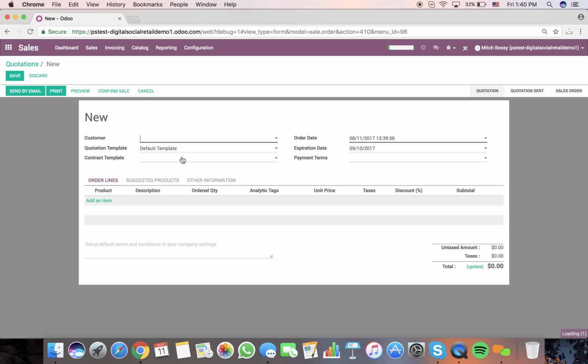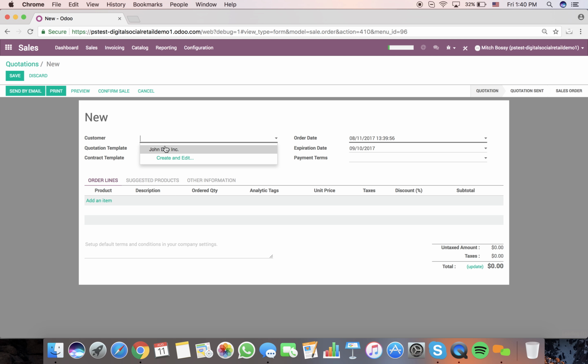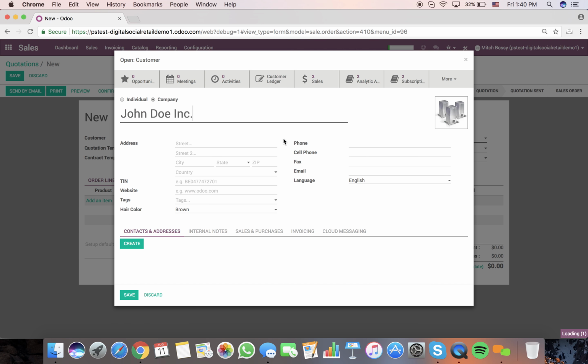Again, you can add customers right on the fly if you want, create a new one from scratch. We could select a customer, click on this green box, and actually see John Doe's information right from the sale order. Drill into anything we want to here.